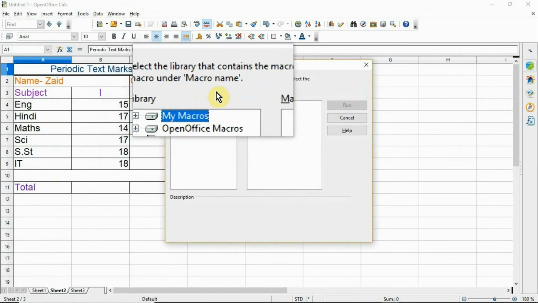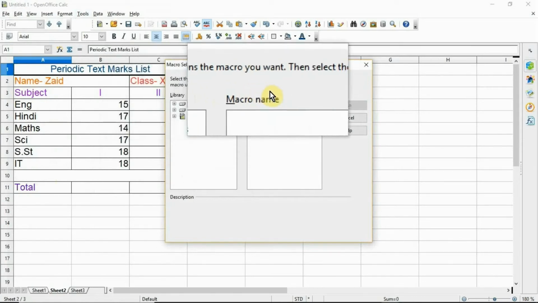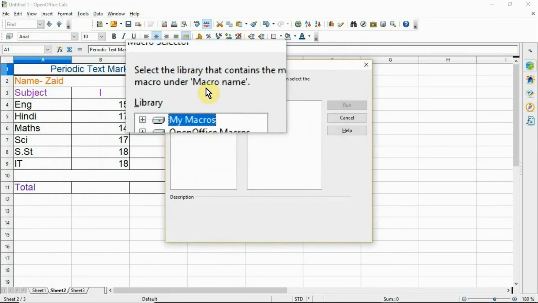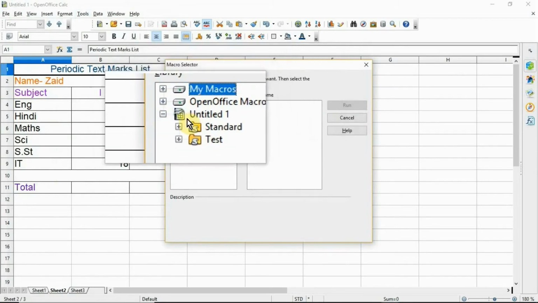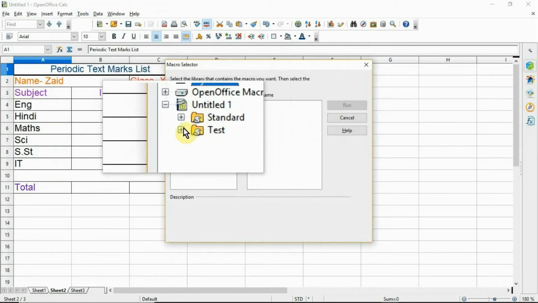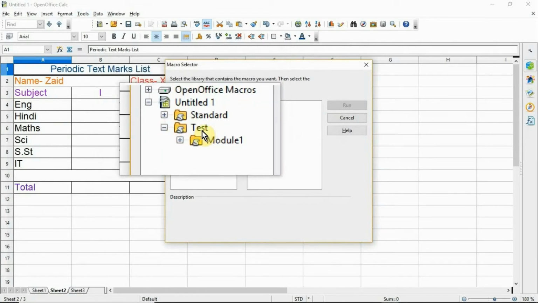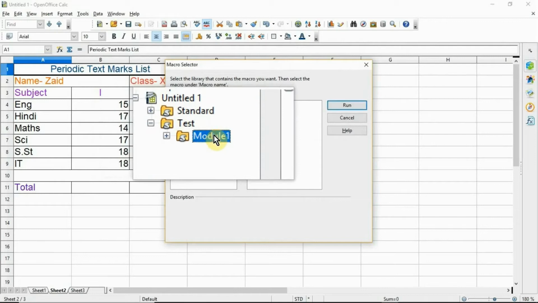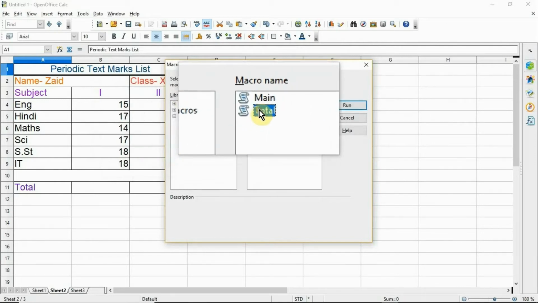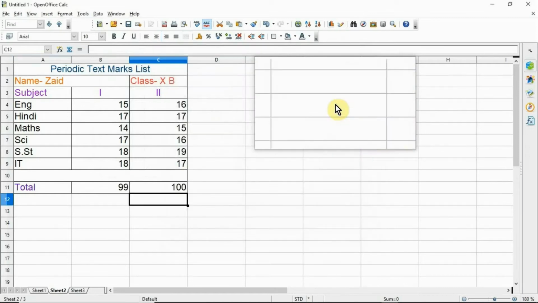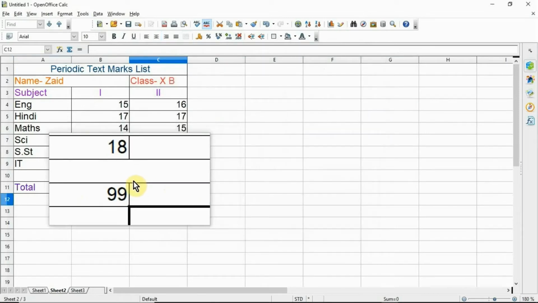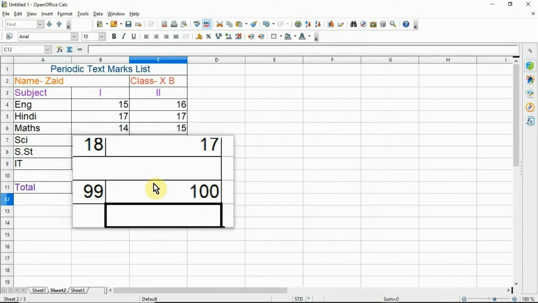Select the library that contains the macro you want. Click the plus sign and then select the library. Click the plus sign, select the module and then select the macro total and then click the run button. It's done. First term total 99 and second term total 100.